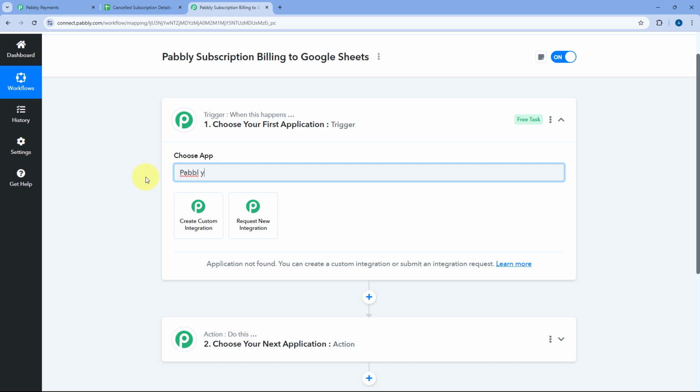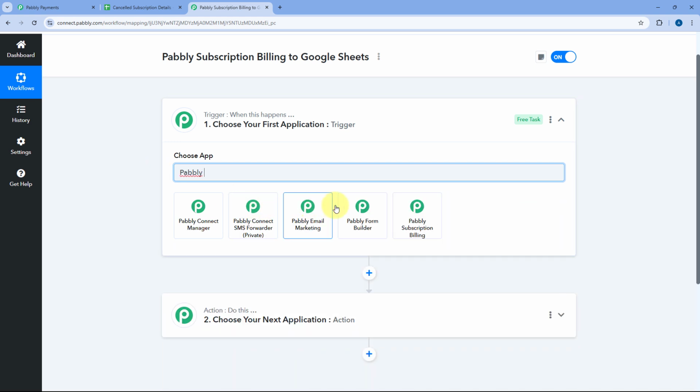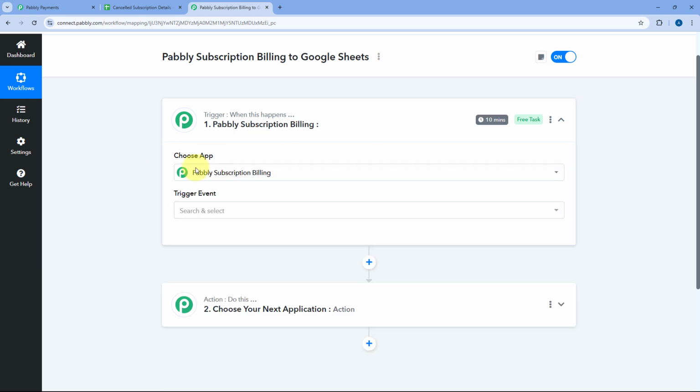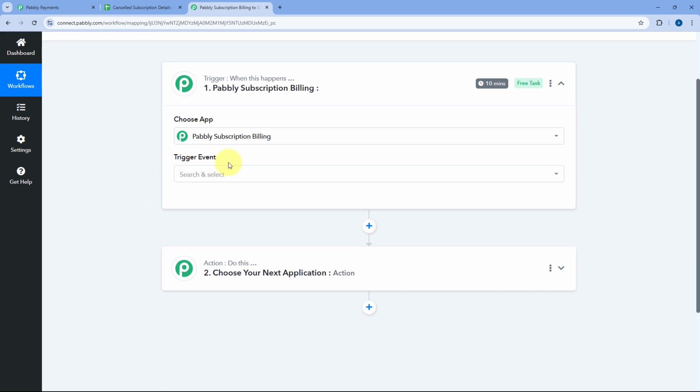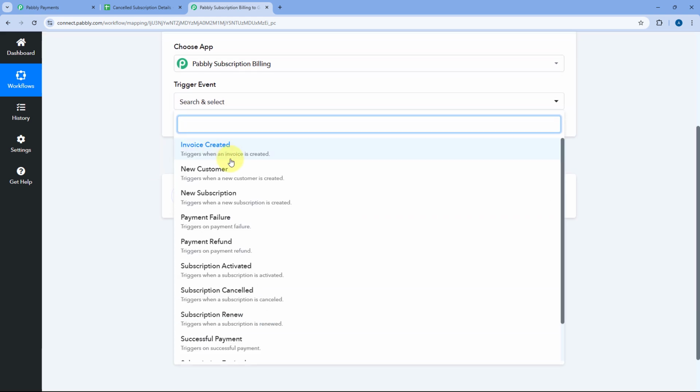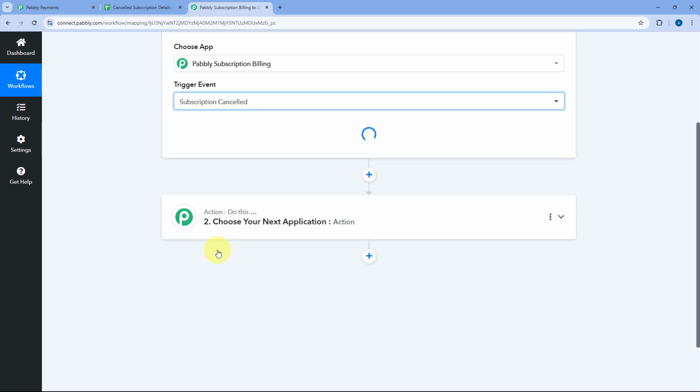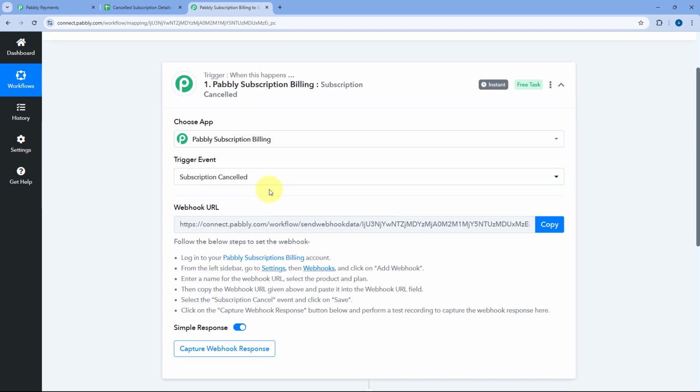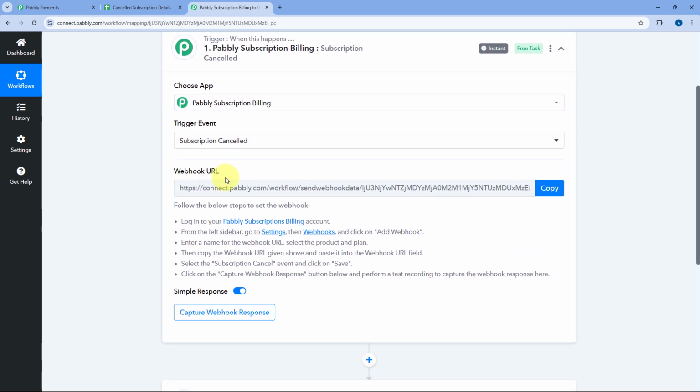So start with our trigger window. In here in Choose App, search for Pabbly Subscription Billing. Let's select it. Now after selecting Pabbly Subscription Billing, in trigger event from the drop-down, select the trigger event as subscription cancelled. After selecting the trigger event, Pabbly Connect gave us a webhook URL. And now we have to add this webhook URL in our Pabbly Subscription Billing account. And to add this webhook URL, we just have to follow the instructions given below over here.